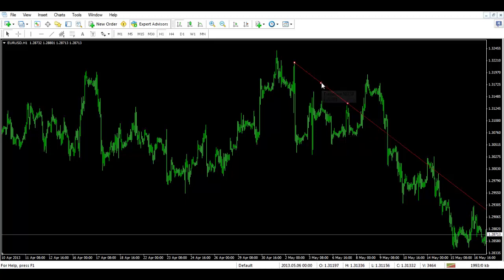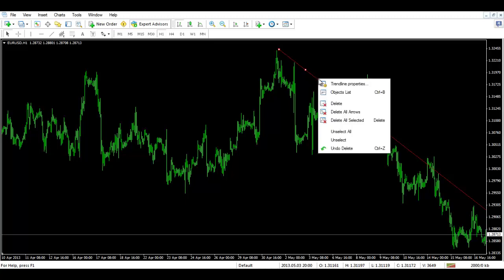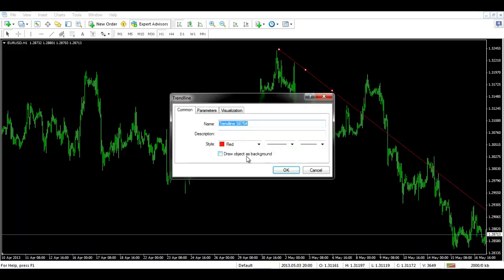The center node allows me to move the entire trend line. So as you can see, if I click and select the center node and move my mouse, it allows me to move the entire trend line wherever I want. Let's right click and look at some of the properties. If you right click on a selected trend line, you will see the trend line properties option. Click on that and it's going to give you some options.